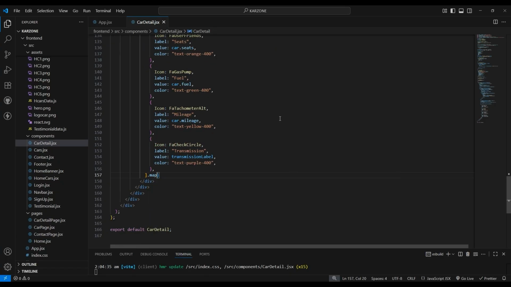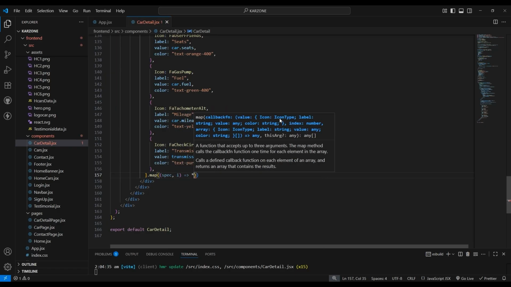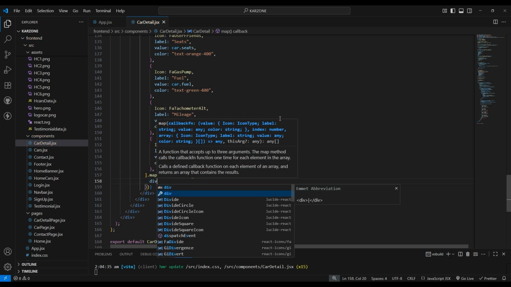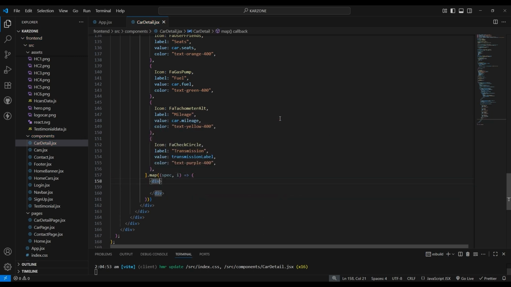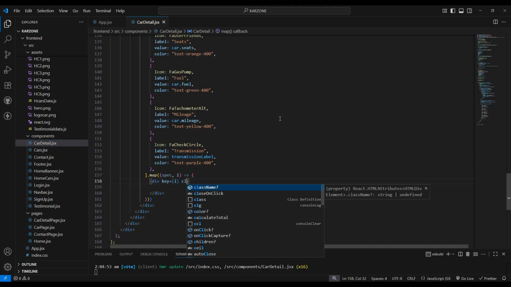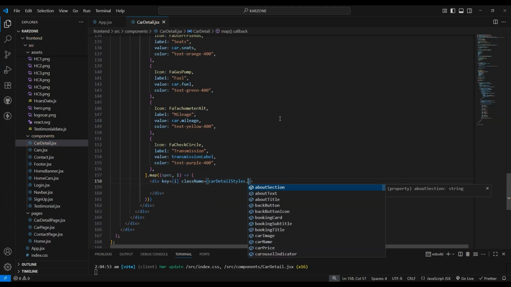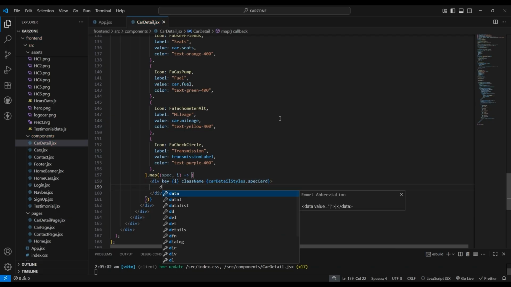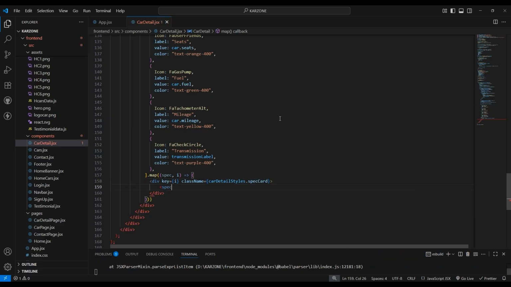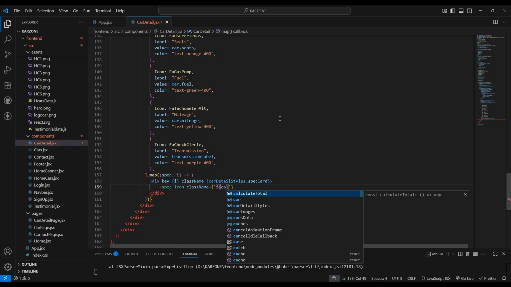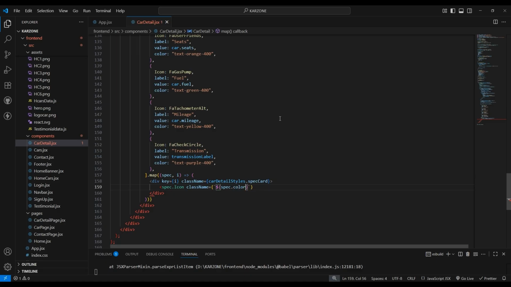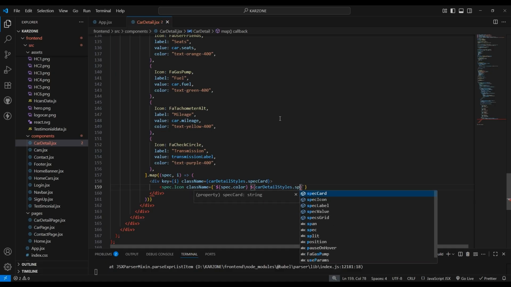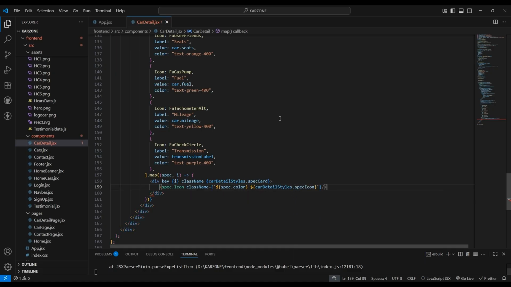Then after this, type a .map function and type specification comma index and create an arrow function. And now inside this, create a div tag here. Now inside this, give key property, it will be index. Give className, it will be carDetailsStyles.specificationCard. Then after this, type here specification.icon and give className to this icon, it will be backtick, and type here specification.color and type here carDetailsStyles.specificationIcon, and let's close this icon here.